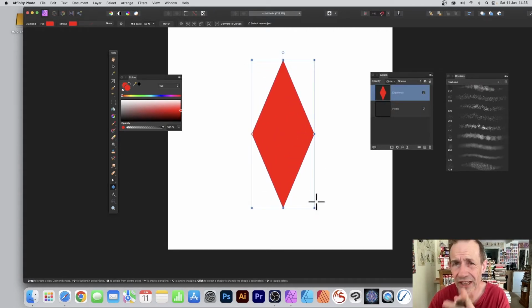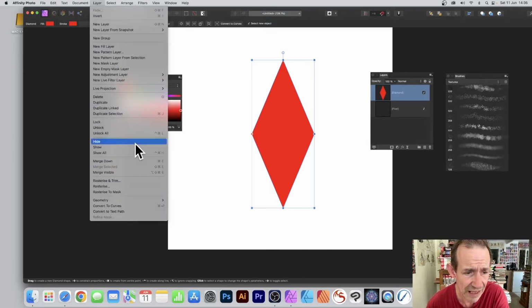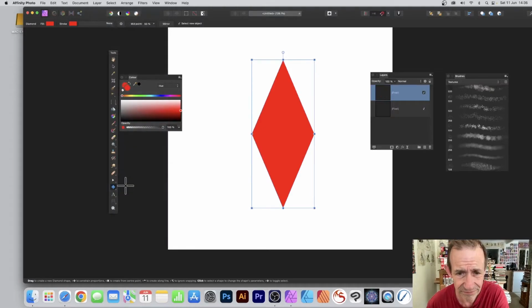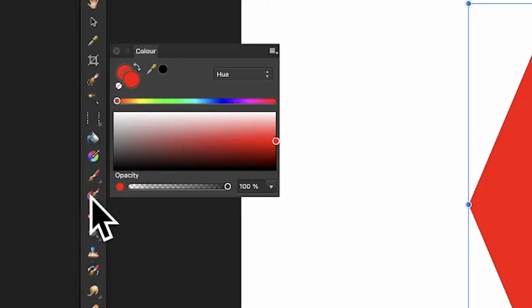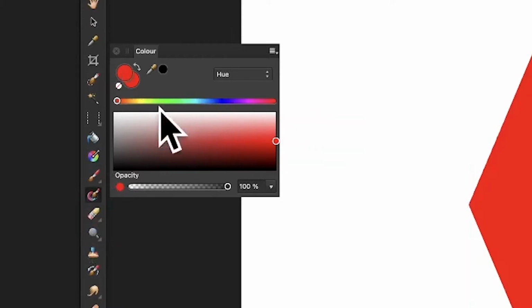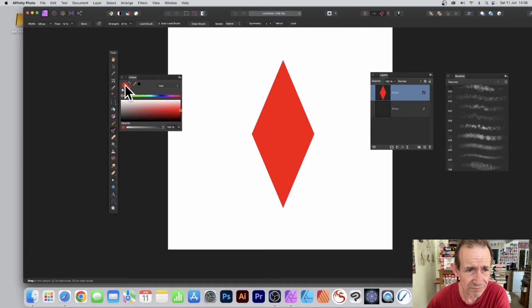Next step, turn it into a pixel layer, and you can do that via Layer and Rasterize. I'm just going to go over here. Now I could use any of these other paint brushes, but I'm just going to use this one, the Paint Mixer brush. And it's using this colour. And I'm just going to apply it to this pixel design. So just going to quickly apply it.